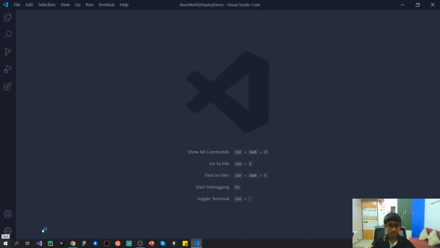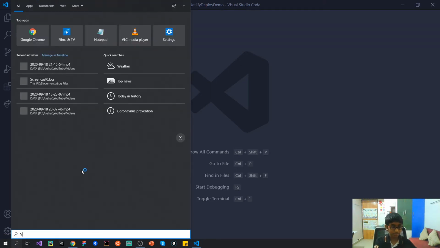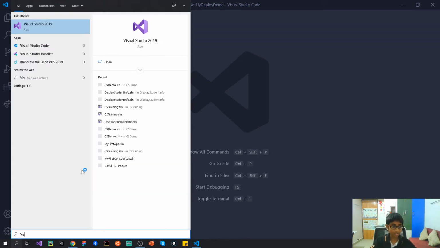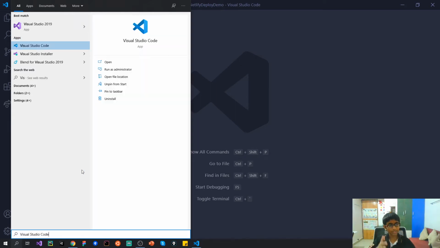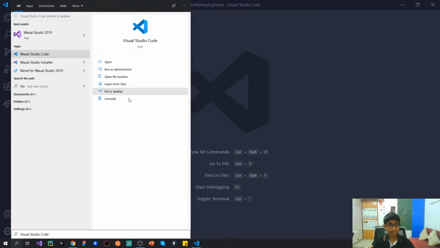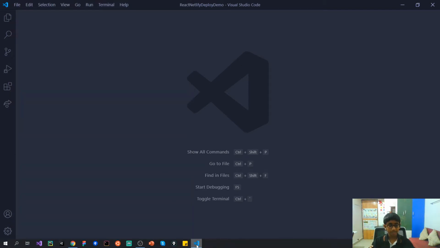Now for better access, I'm going to open up my search, and then search for Visual Studio Code. Instead of always searching like this, you can pin this to your taskbar, and whenever you want it, you can access it. So I can hit pin to taskbar, then move that to the first place.